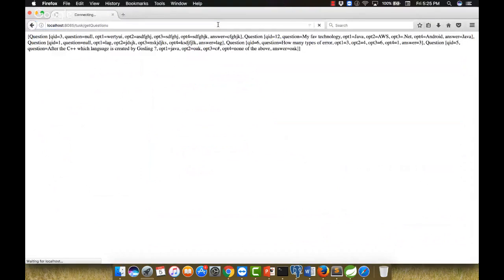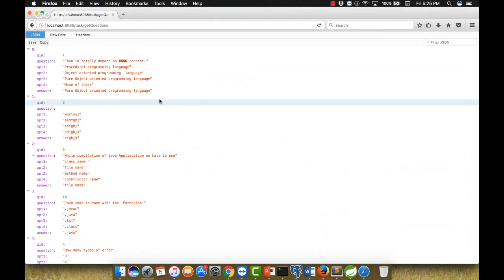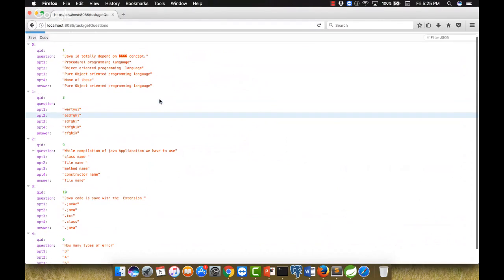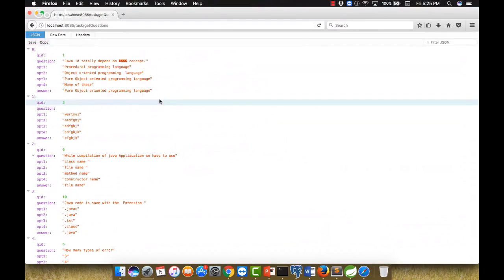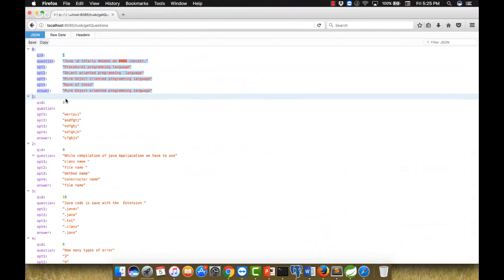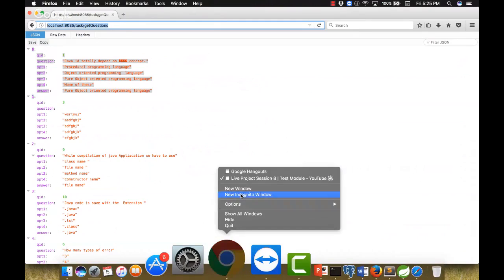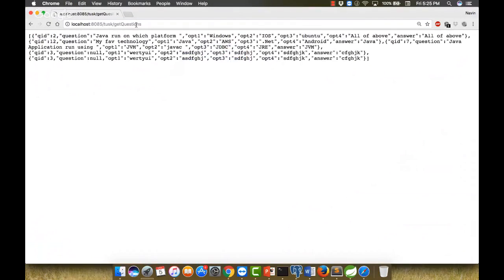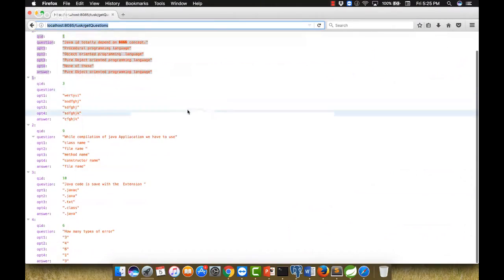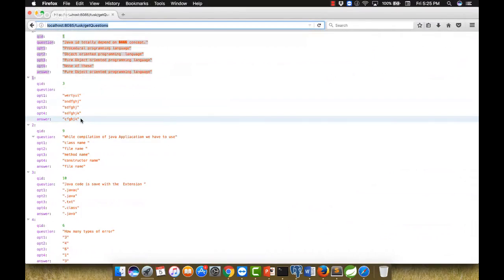If I say get questions, you will get the same questions, but in a different format. You will get a JSON format here. Can you see that? We got everything in a JSON format. And that's what I love about Firefox. Again, when you fire the same query in Chrome, if I'm not wrong, you will get a normal JSON text. But in Firefox, you can see everything in proper JSON format. It is much more readable.